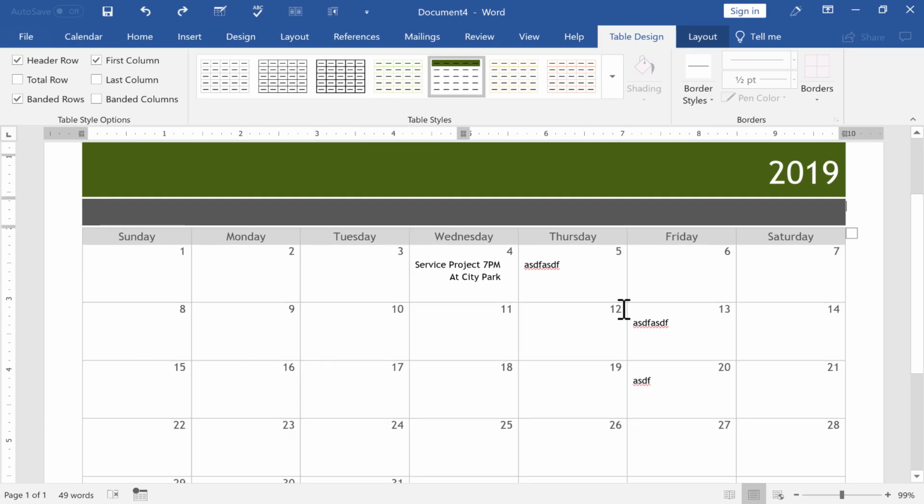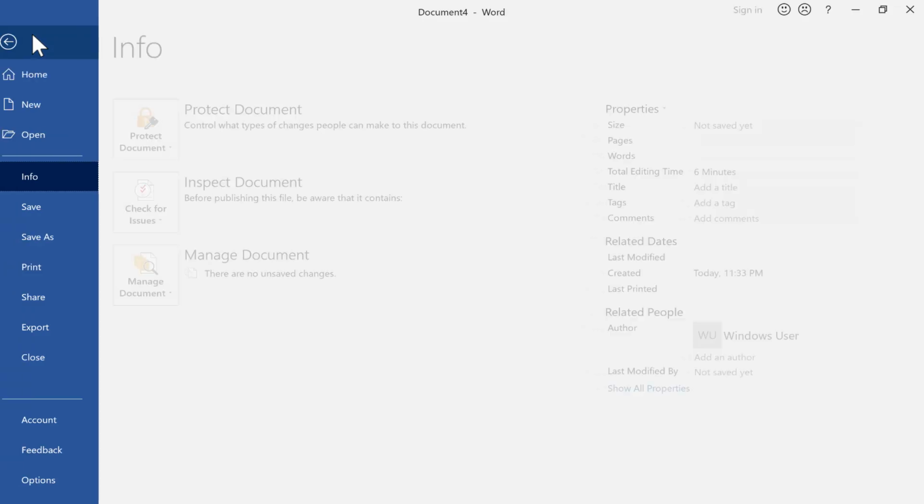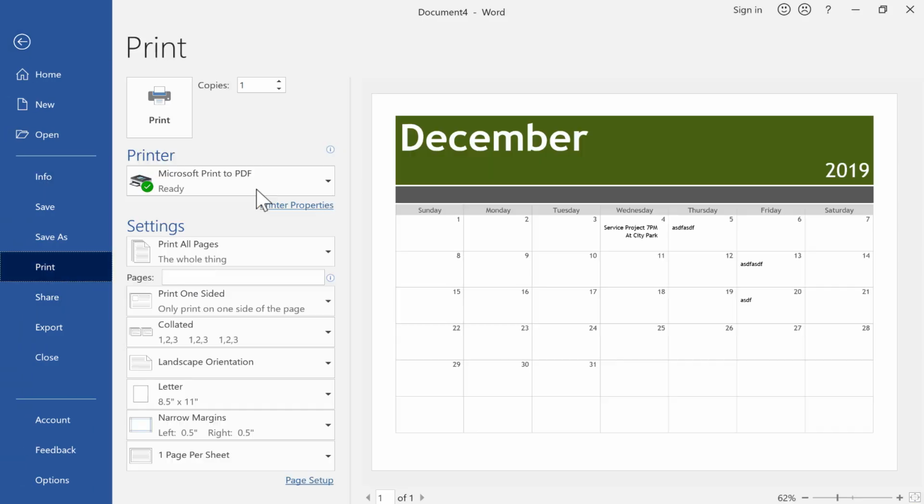Okay, so let's say my calendar is now done. It's ready to be shared with other people. I can just go to File and Print. It's going to print it out in landscape format, which is perfect in this case, and I can just print it out and hand it out to the people. If you want to share it electronically, that is an option too.